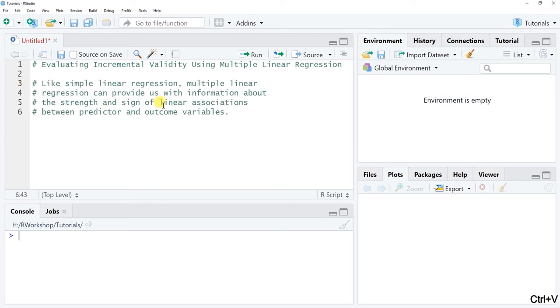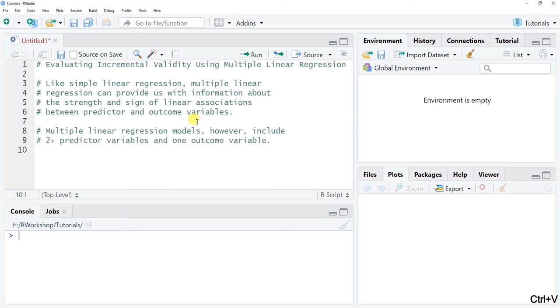Like a simple linear regression model, which has just one predictor variable and one outcome variable, a multiple linear regression model can also provide us with information about the strength and the sign of linear associations between predictor and outcome variables. However, instead of having just one predictor variable and one outcome variable, in a multiple linear regression model, we have two or more predictor variables and still just one outcome variable.